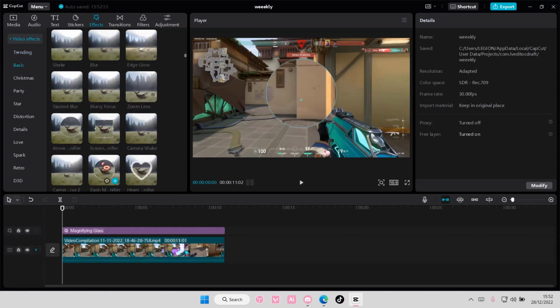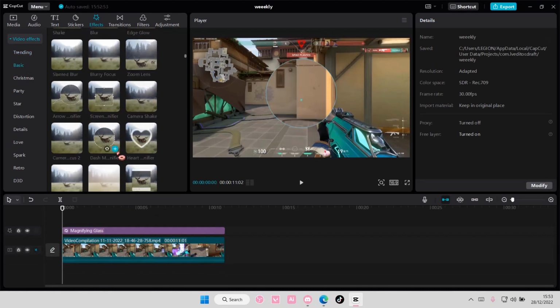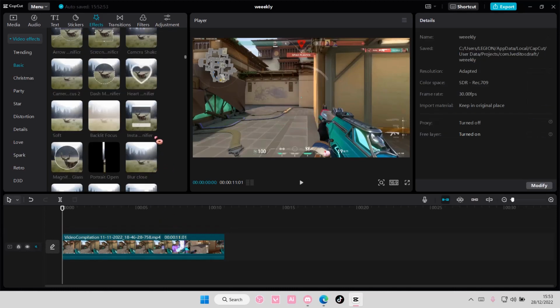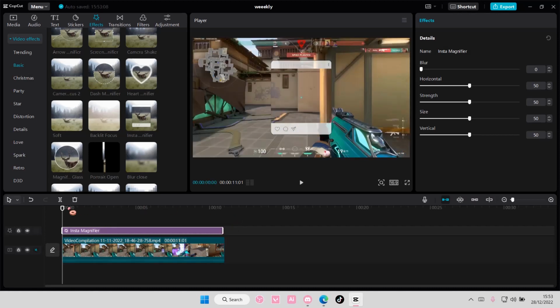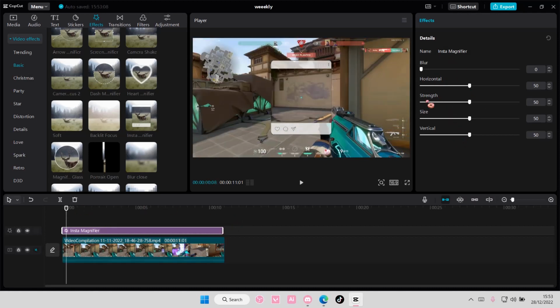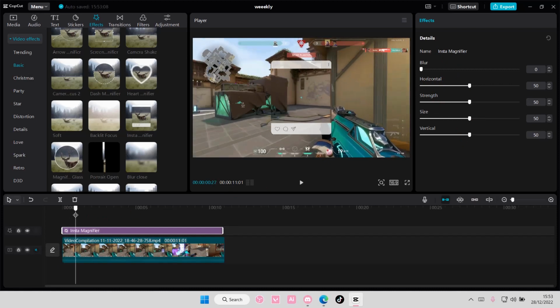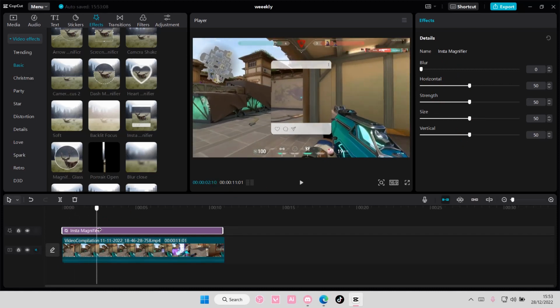I think the zoom in, the screen magnifier is pretty good. I also like this one, which is the Insta magnifier. It's the same thing also here, but you can't change the color. It's just going to be this color.